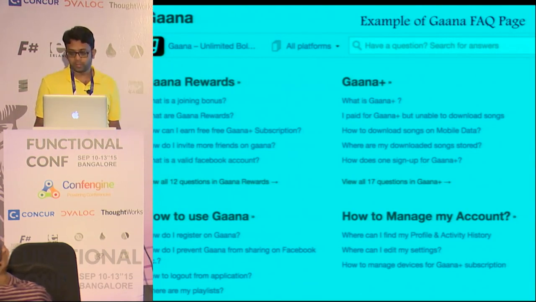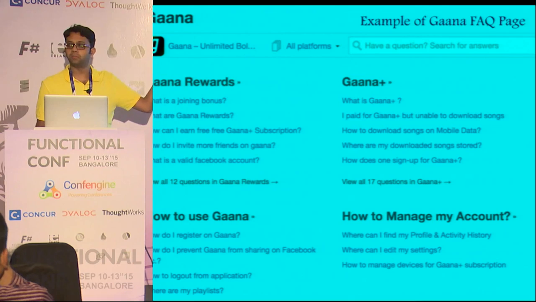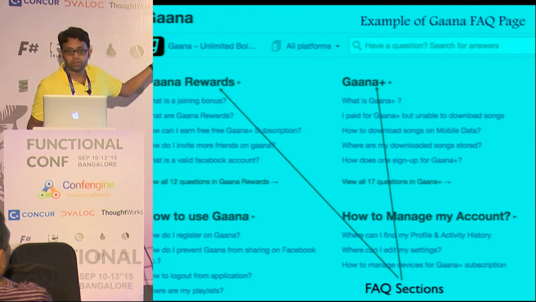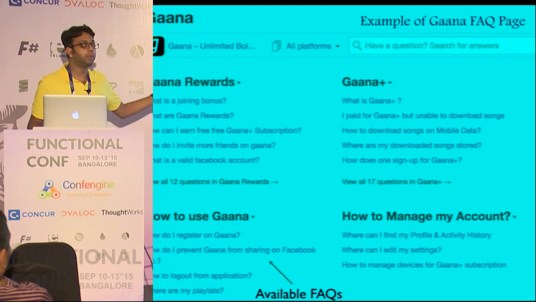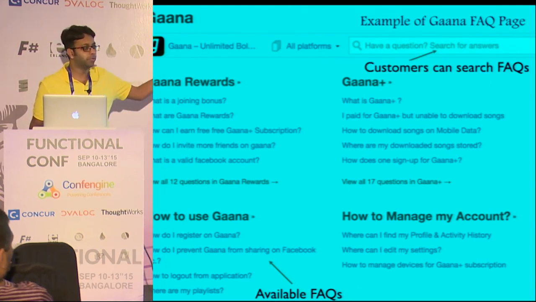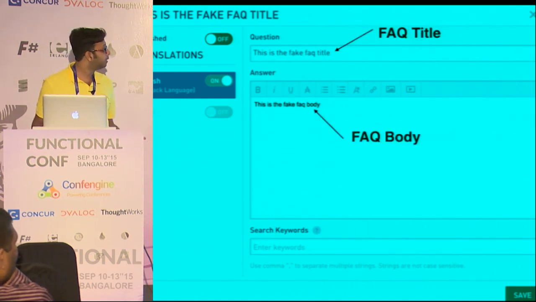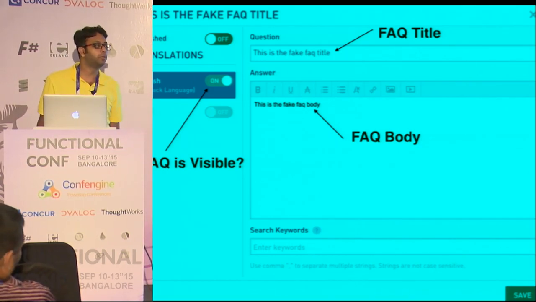So here is a Ghana.com FAQ page. How many of you know Ghana.com? Yeah, cool. So that's the domain. This is the app. That's the FAQ section. Within that section, these are the available FAQs, which can be searched by the customers. And here's how you can create an FAQ on our dashboard. Here you can add a title, a body, and some metadata like whether the FAQ is available or not.